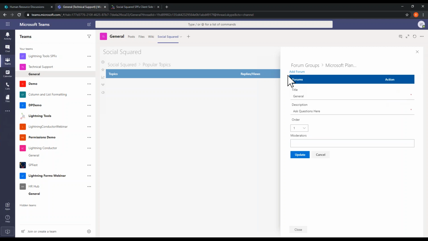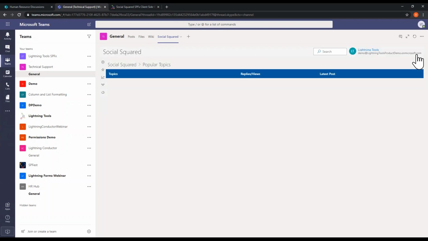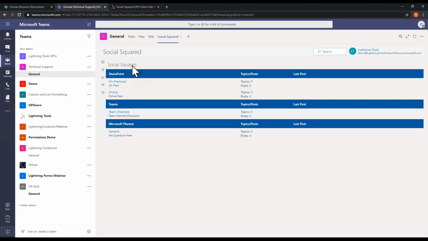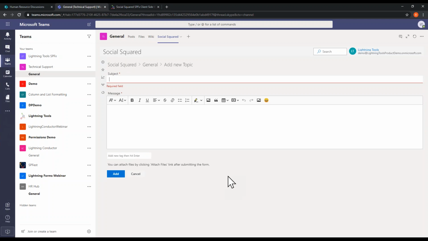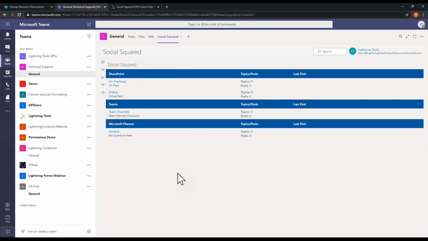We can edit the properties of that as well, the order of it, and so on and so forth. And if we navigate back to the homepage, there's the Microsoft Planner, and we can go through and start posting our questions inside the relevant forum. And that's what the rich text editor looks like within the Microsoft Teams environment. So really simple to create.